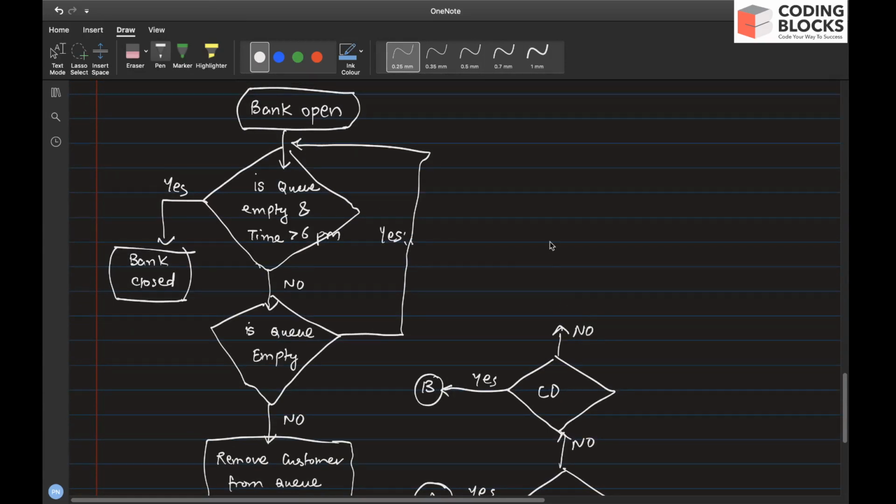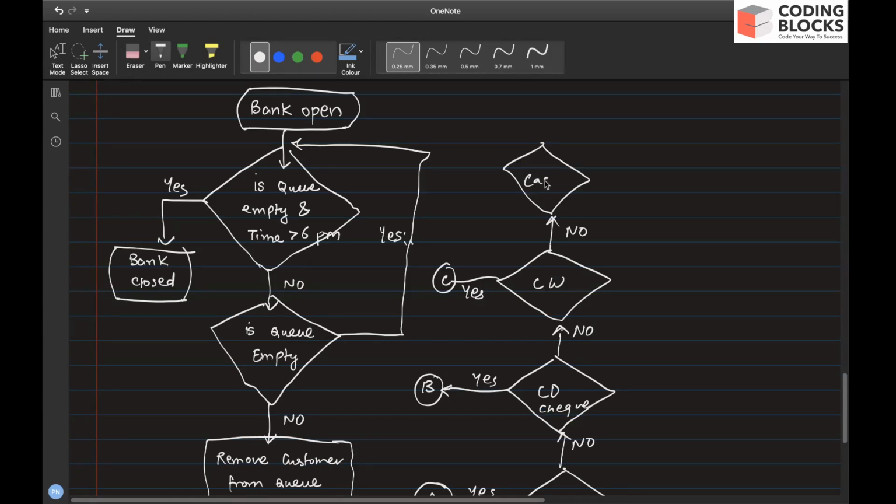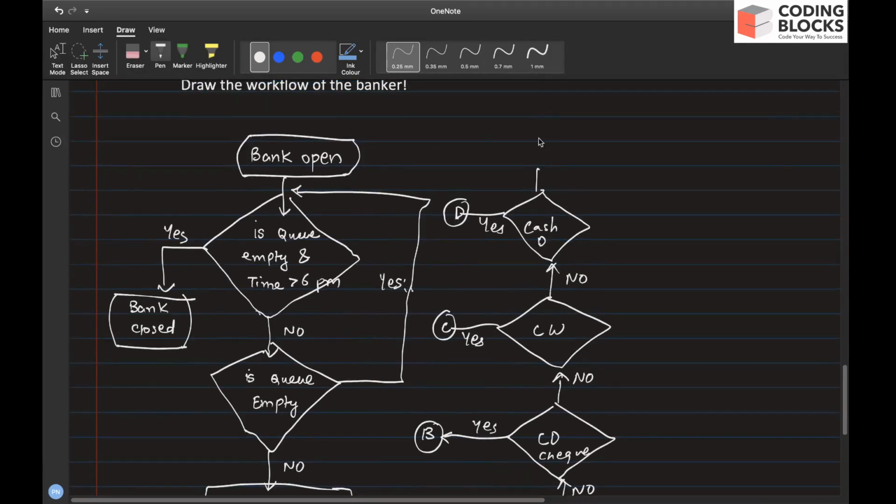And if it is not the case, you can ask what is the third option. Is this request for cash withdrawal? If that is the case, you will have another flow that is going to handle how to withdraw cash. If it is not the case, the final case is check deposit, and if that is the case you have another flow that manages how to deposit the check. If it is not the case, maybe you have some other kind of query.